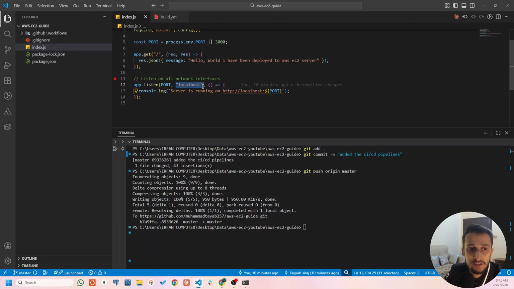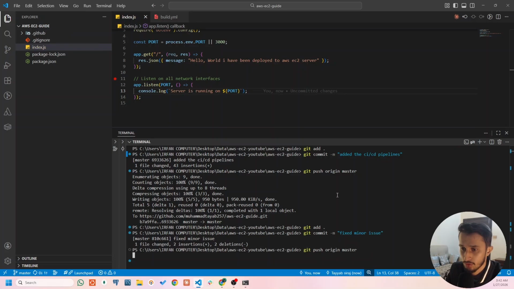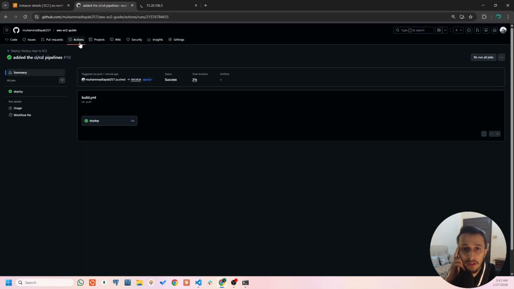We are just passing this localhost here. This will not work in this case, so I will remove this from here. Server is running on only port. Now I will push this code again. Git add dot and push to the master branch, and then let's wait again for this deployment to be complete.